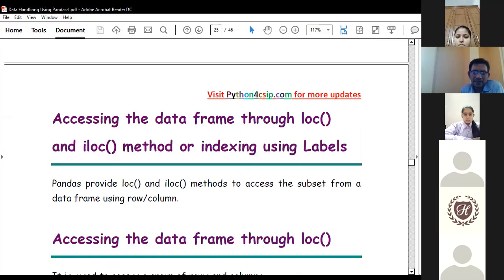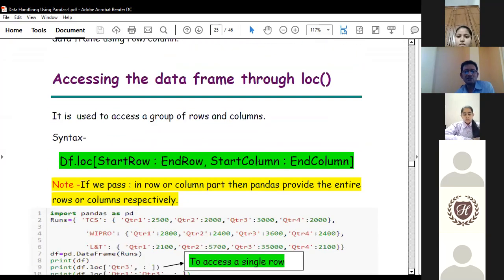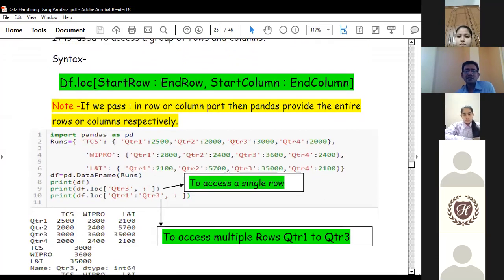Now, next is accessing the data frame through the LOC and ILOC, and indexing using labels. So we have already worked a lot on this particular LOC and ILOC. With regard to the data frame, you can see the first range is for rows and the second range, after the comma, is for the columns.